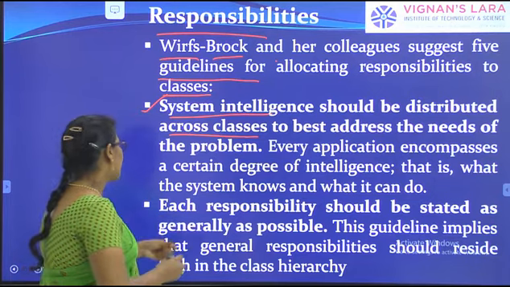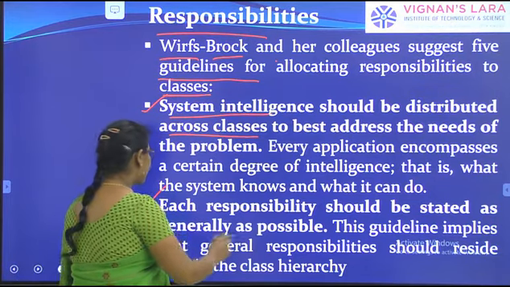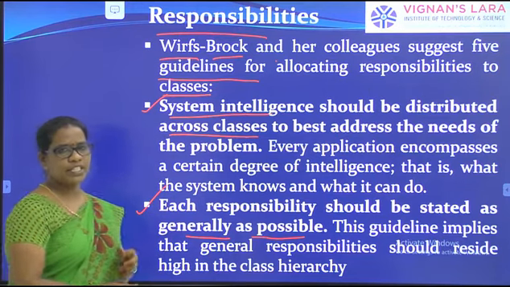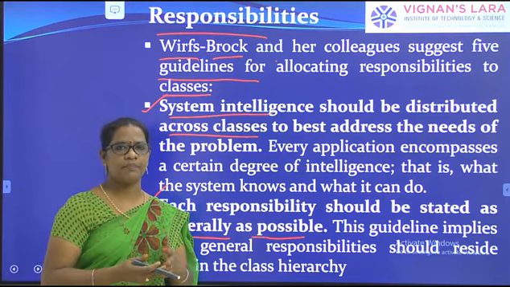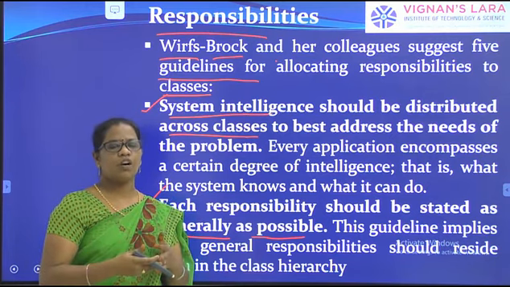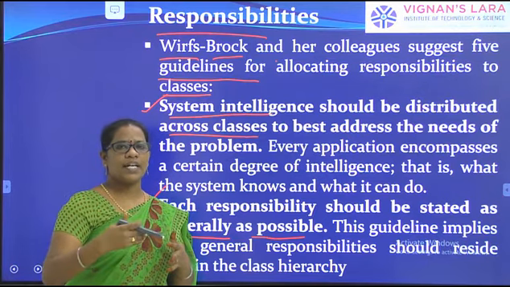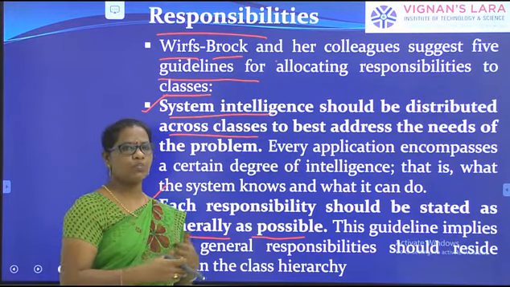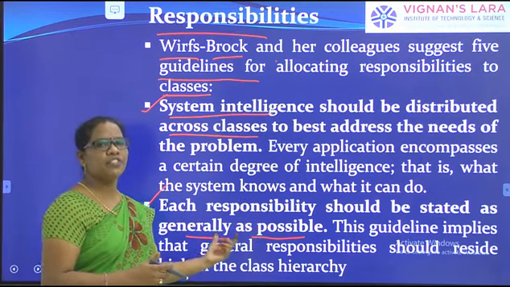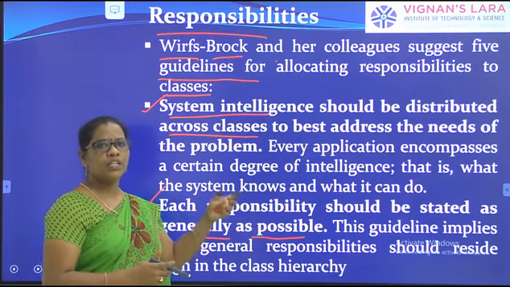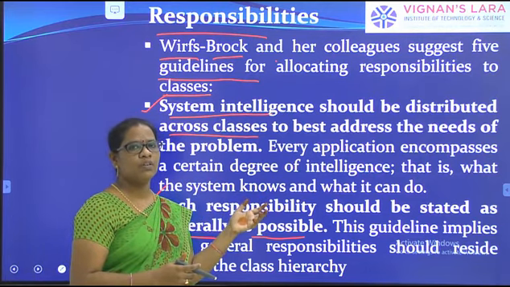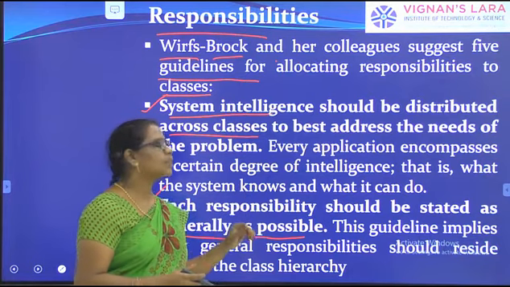Okay, and the next one is each responsibility should be stated as generally as possible. That means a responsibility is nothing but a statement which is used to connect the classes and objects. In order to connect the classes and objects, we go for responsibilities. So whatever responsibility we are stating, it should be stated in a general way. In the previous diagram, in the CRC cards, we have seen the responsibilities. They are in simple terms like that.